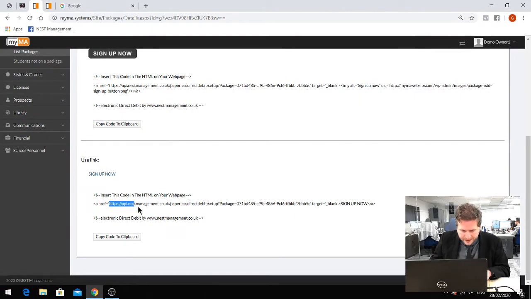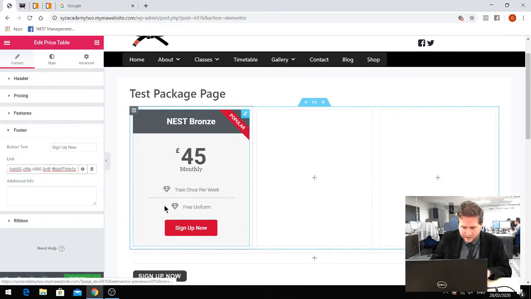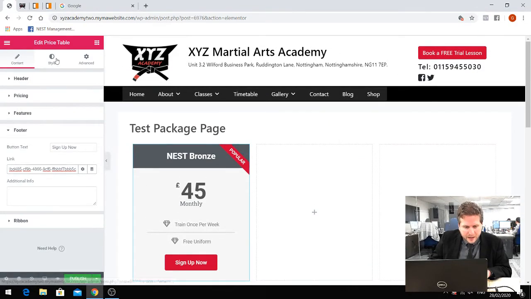Now, you've got two ways to get the link here. You can either copy and paste this element here, or you can right click this sign up now and just copy the link address. So we've got the link that the button would be linking to, and I will paste that into the link box here. So now that sign up now button links to that. So I'm happy enough with how that looks.